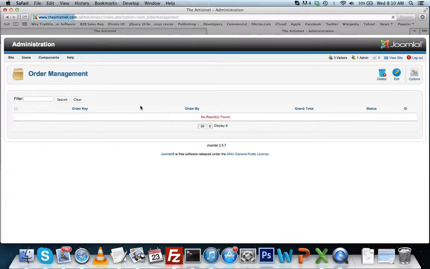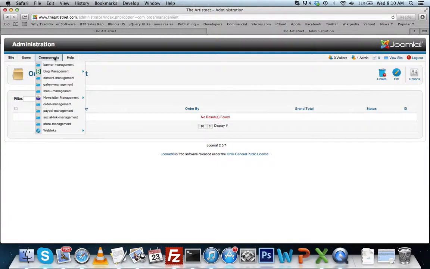And as you get new orders, they're going to be visible here. When a new order comes in, it's going to tell you who ordered it and all their contact details, as well as what they're paid, whether or not the payment has been successful.